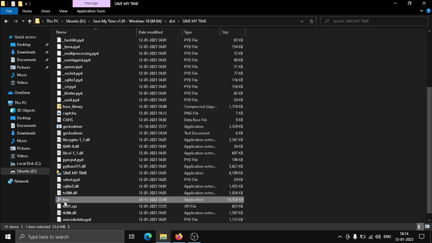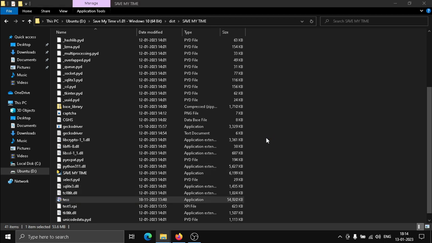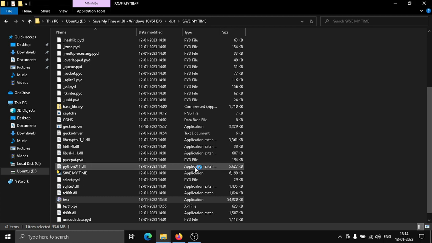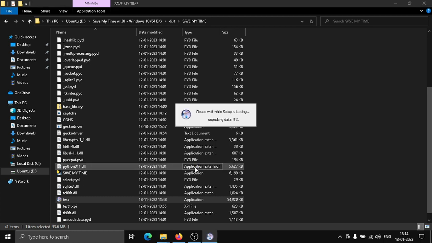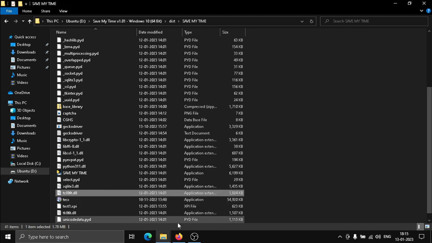So this will install the Google Tesseract program. So just double click it. You can just go with the default settings and install the program. Okay, so now it's done.